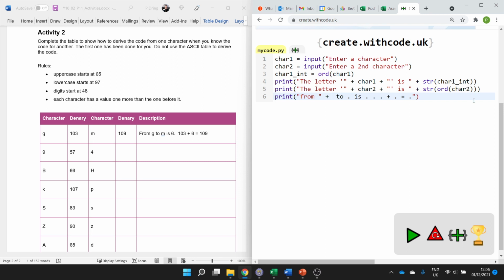So from char 1 to char 2 is, all right, and then what do we want to do? Well, I'll let you try and work out the maths here, but it's going to be that minus char 2 as an int, which we'll need to define.